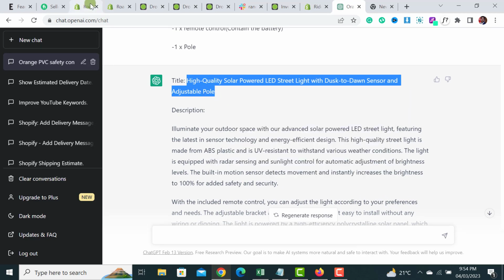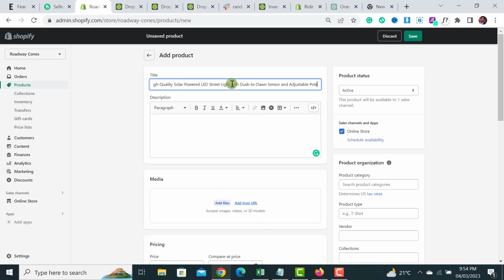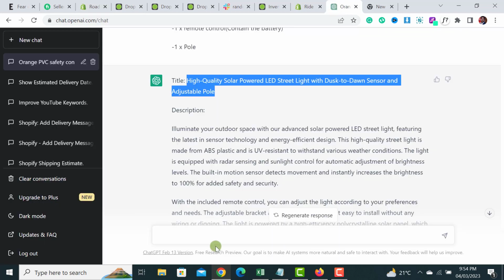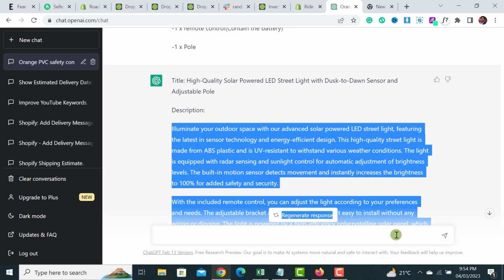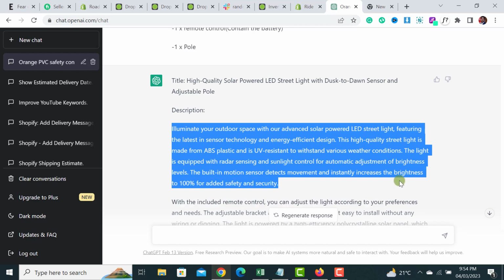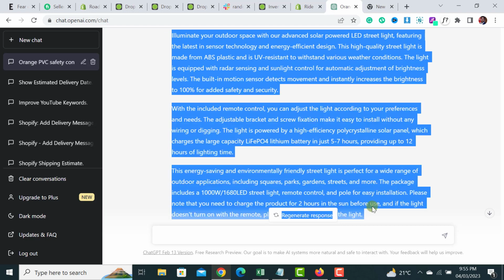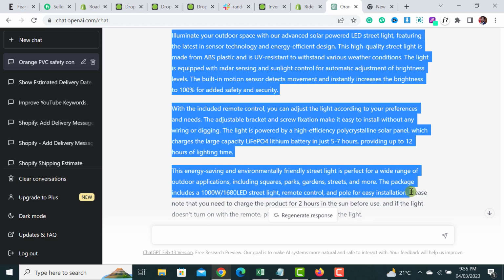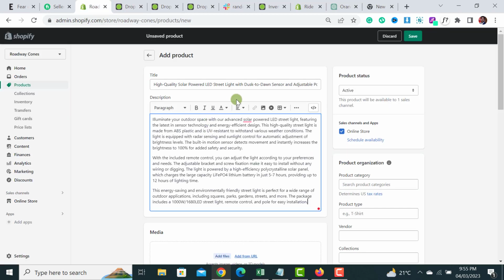Let me copy it, and I have to go back to my product page, and here I have to give the title name. If you want to keep the title short, you can simply give another command: keep my title short and give me another title. It will produce another title for you. Now let me copy this description, and once copied I will paste it within the description section. So the title and the description section are ready.